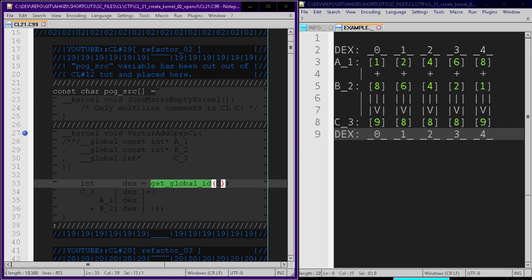Note, getGlobalID 0 gets the x-axis because this is a one-dimensional operation. If this were a two-dimensional operation, we would have a call to getGlobalID 0 as well as getGlobalID 1 for the x and y axes respectively. If we were to do a three-dimensional calculation, we would have three calls to getGlobalID. We would have getGlobalID 0, 1, and 2 for the x, y, and z axes respectively.